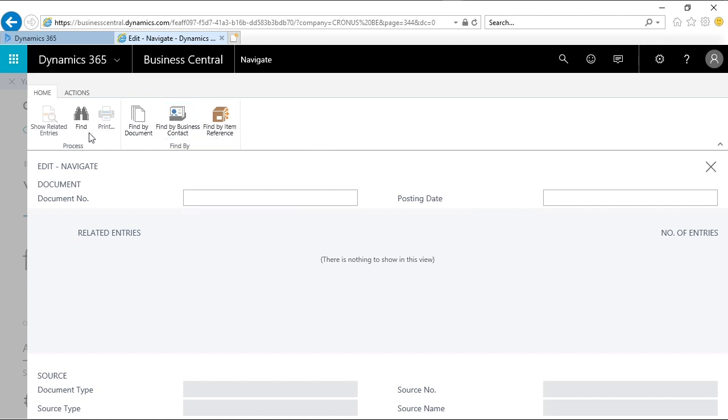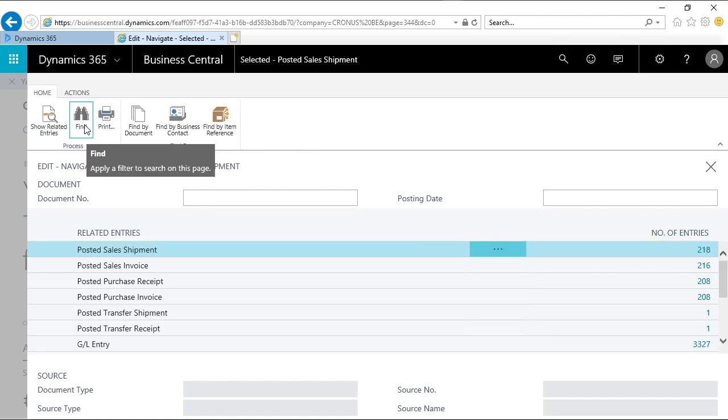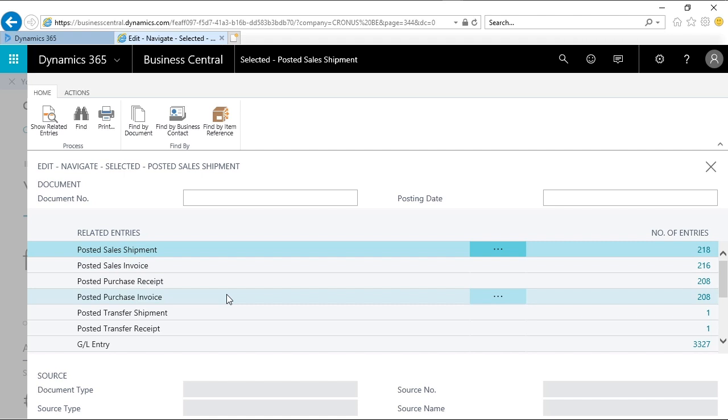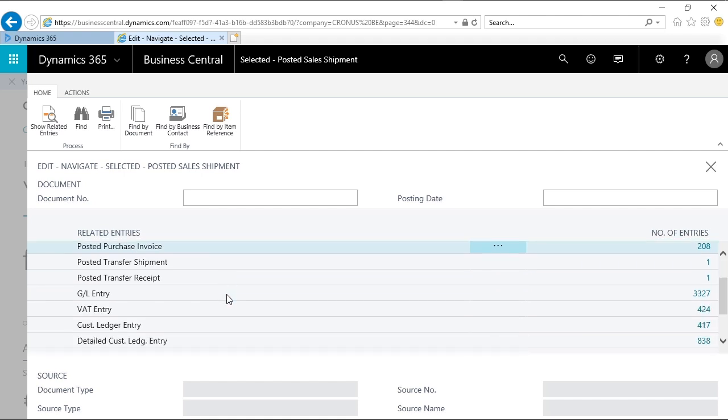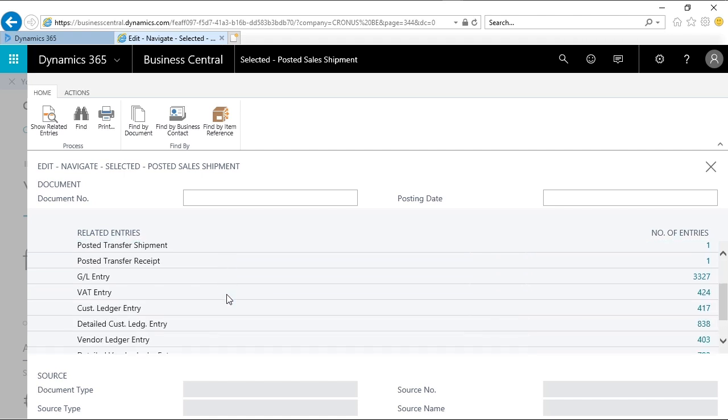Imagine I would like to do a find. What I can do is I can click on the Find button and the system will display me all of the available posted documents. I can see my shipments, invoices, receipts, and so on. And I can scroll down to get an overview of all of these records.